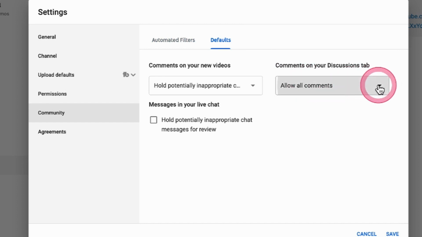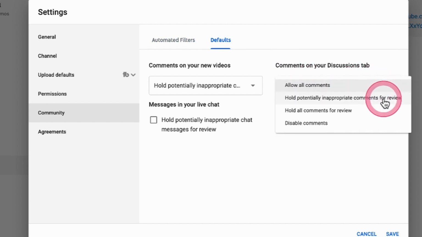And this is where you can fine-tune controls for when people are making comments. So now YouTube has a pretty good algorithm for deciding what comments might be inappropriate, and then you can fine-tune that in other areas where you can add, say, extra bad words you don't want them to say, for instance. You can hold all your comments for review, or you can even disable your comments here.